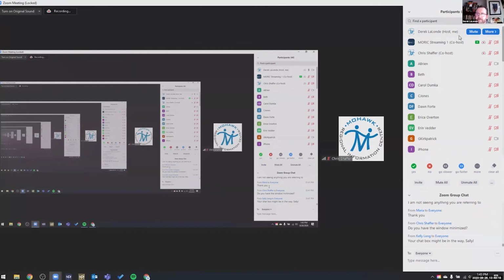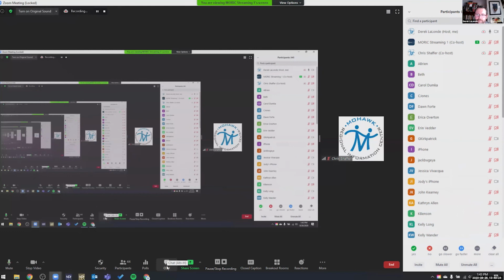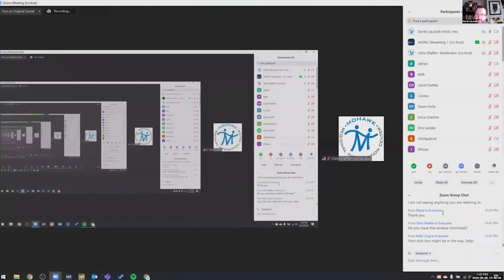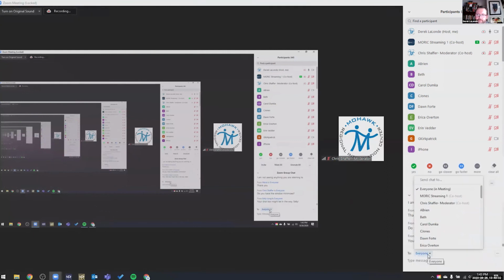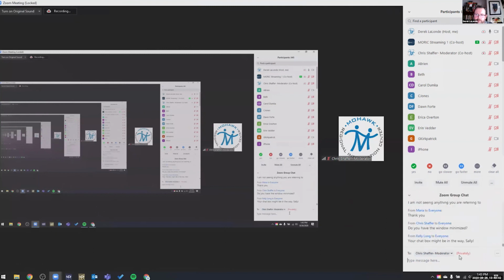A couple other things in the chat here, so you can see we have the chat turned on. I can turn that off down here. So if I just come in and click that little chat box, chat's gone. All right, turn it back on. You'll also see, depending on how I have my chat set up, I can send individual messages to folks. So if I wanted to send a message directly to Chris, you can see it pops up as privately, and I can message him.